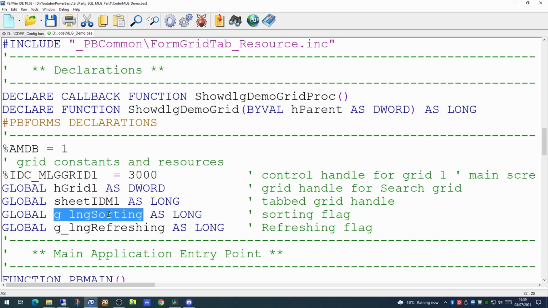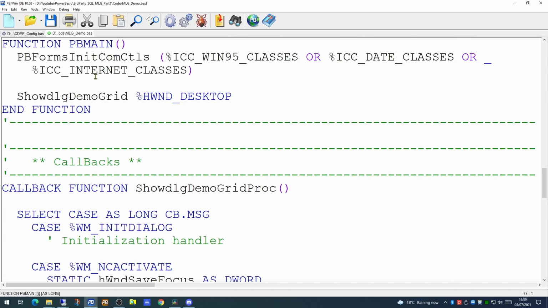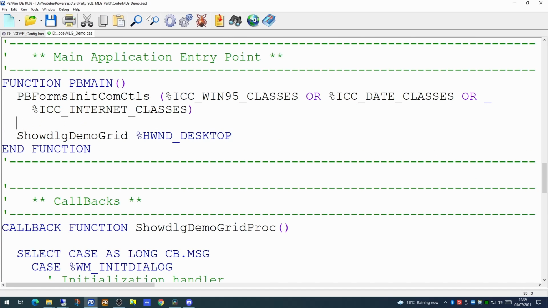The first is to allow you to sort the rows in a grid by a specific column, and the second one is a global to indicate to the application that the grid is currently being refreshed and not to make any updates. So having put all those in place, the next thing to do is to go into our PB main function, which of course is the first function we actually execute when the application starts.